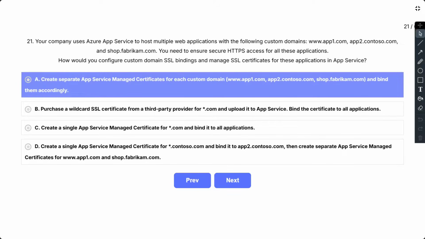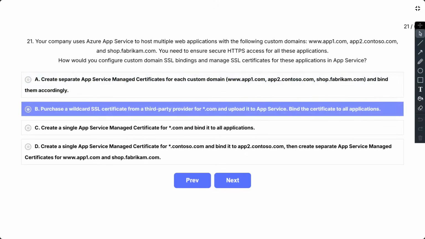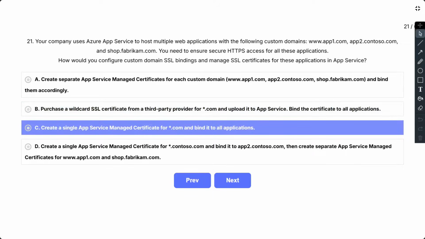The options are: A. Create separate app service managed certificates for each custom domain, that is app1.com, app2.contoso.com, and shop.fabricam.com, and bind them accordingly. B. Purchase a wildcard SSL certificate from a third party provider for all.com and upload it to app service. Bind the certificate to all applications. Then C. Create a single app service managed certificate for all.com and bind it to all applications.